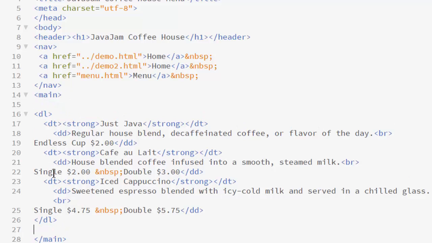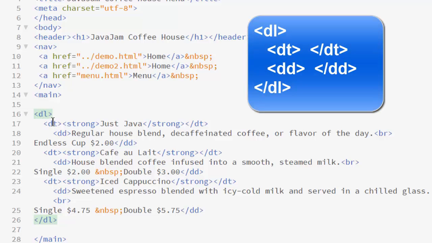We have the opening DL and the closing DL. There's the DT, opening and closing, that's for the term, DT, definition term. If you want to enclose the term with a phrase level element such as strong, which renders in bold, you may do so. Here's the DD, opening, closing. You need a DT and a DD.